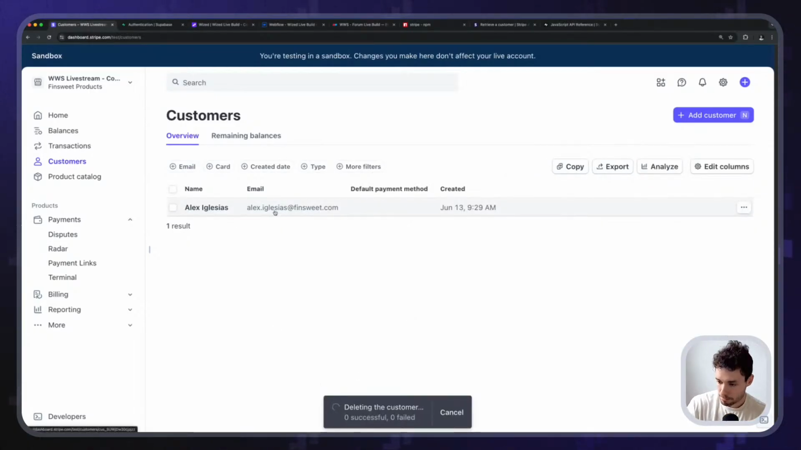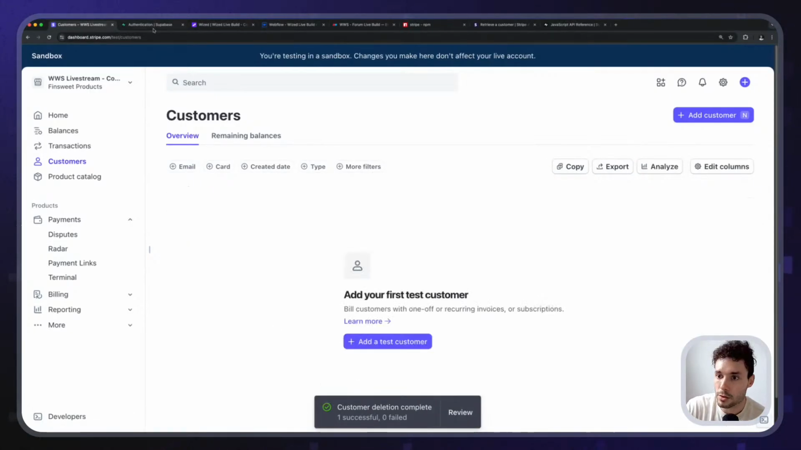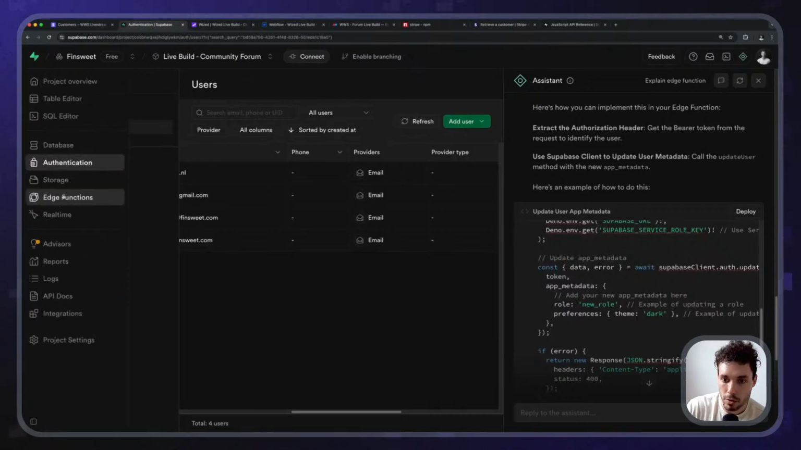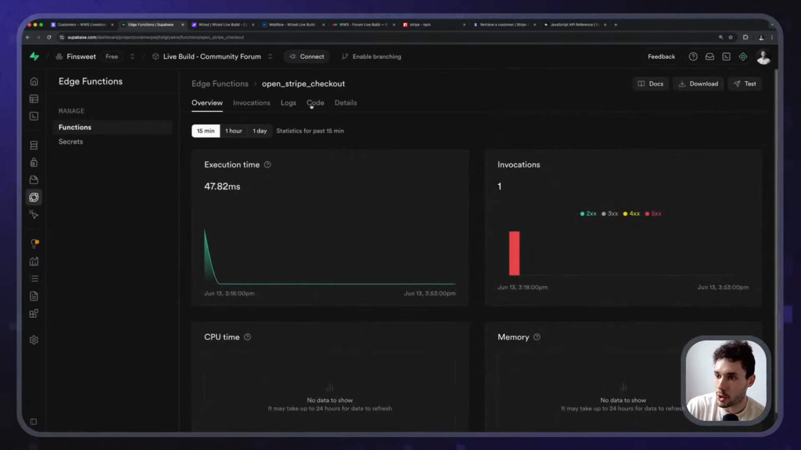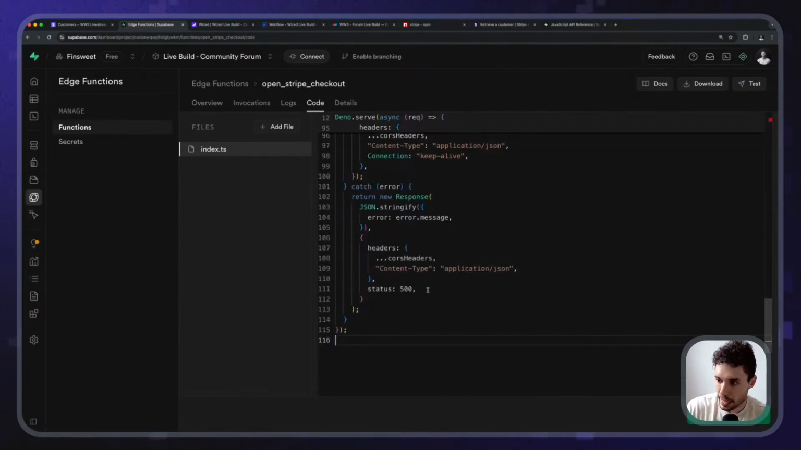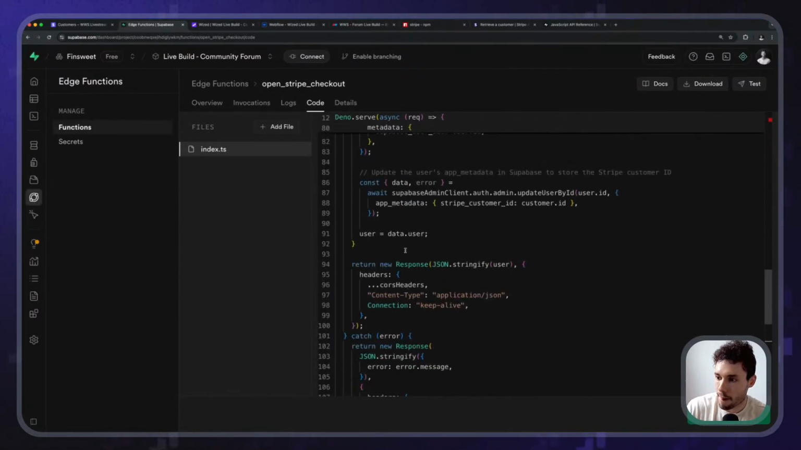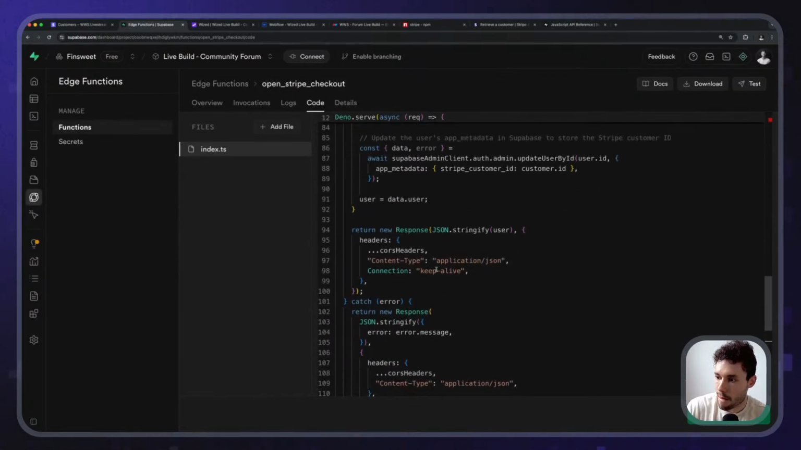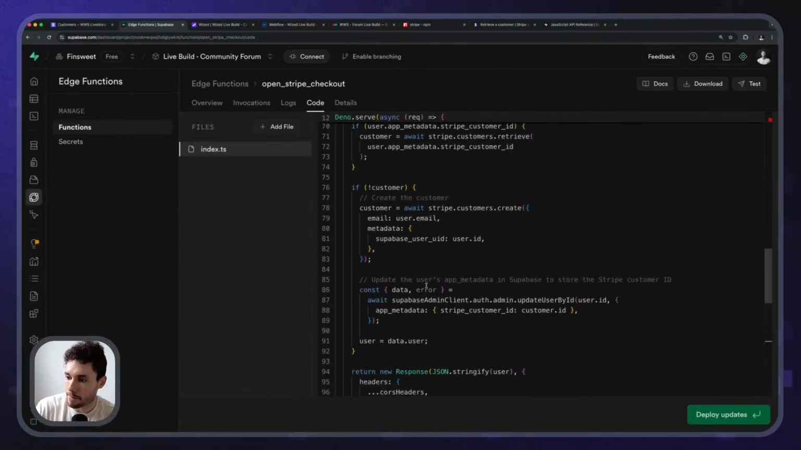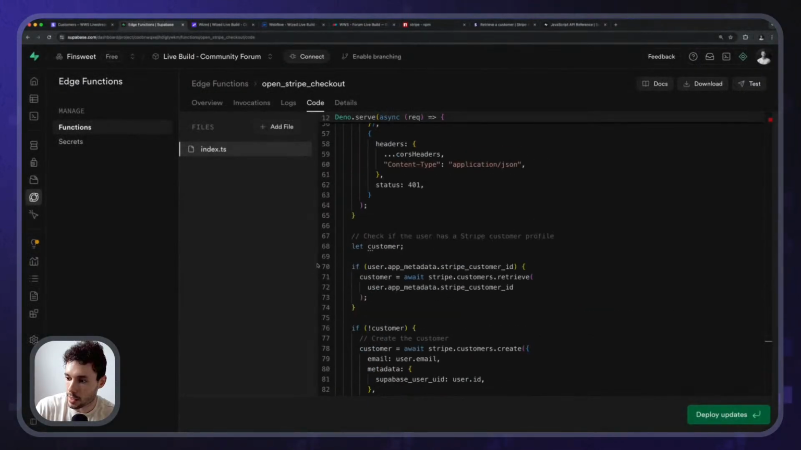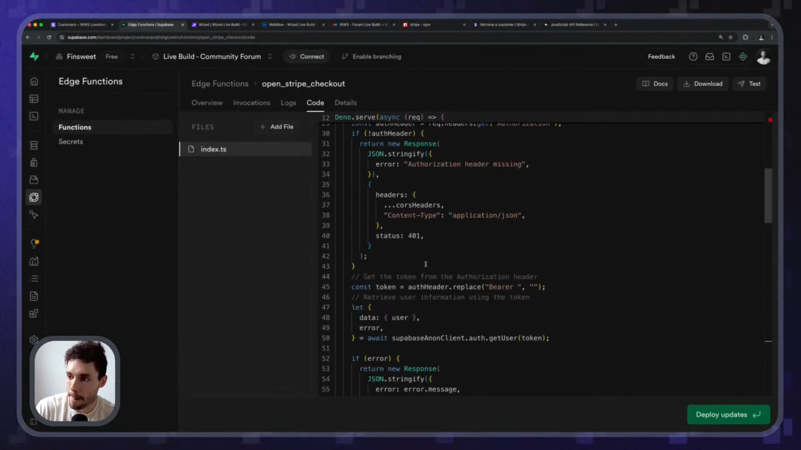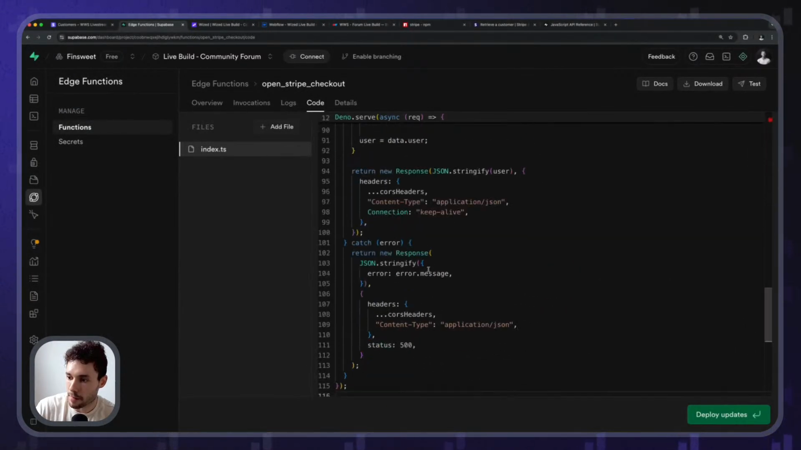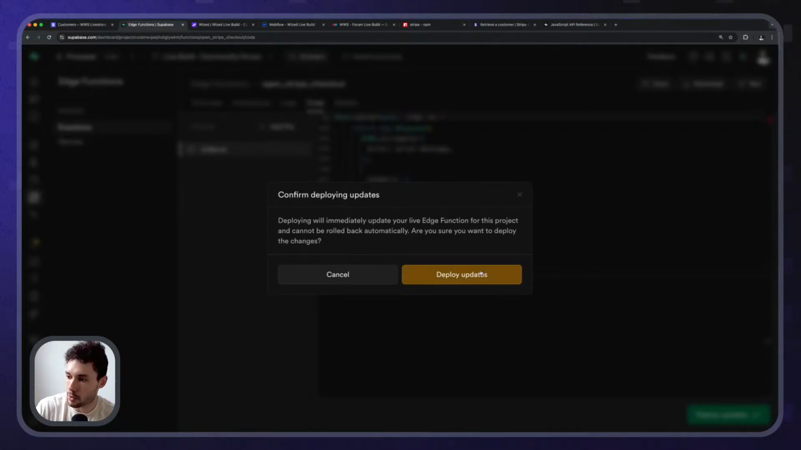Deleting the customer. Let's go and deploy this. So edge functions, there's one, code. Let's paste my code here. Like that. Actually, we need to handle if there's an error. If there's an error, we should do something about it. But that's totally fine. All right, let's try to deploy this.